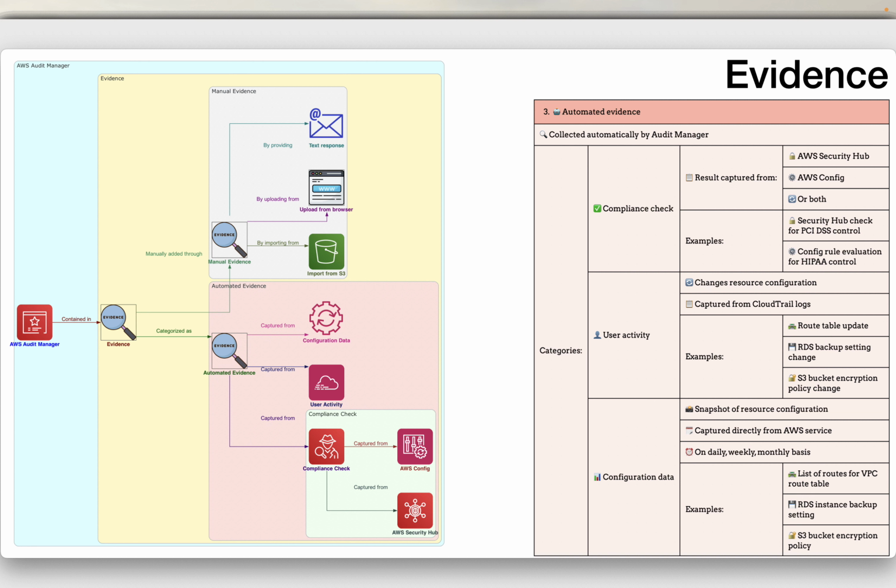There are two main types of evidence in Audit Manager: automated evidence and manual evidence. Automated evidence is the evidence that Audit Manager collects automatically. This includes the following three categories of automated evidence. First one, compliance check. This is the first category under automated evidence: the result of a compliance check is captured from AWS Security Hub, AWS Config, or both. So these two services only, Security Hub and Config.